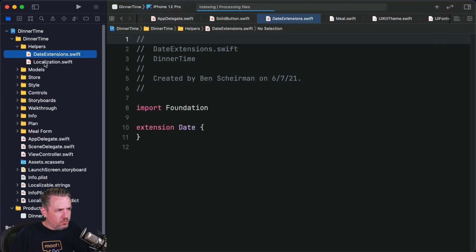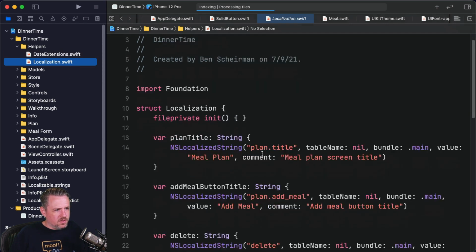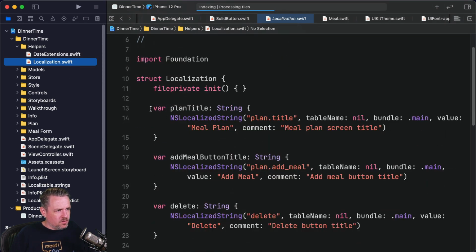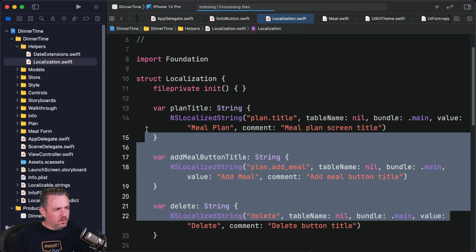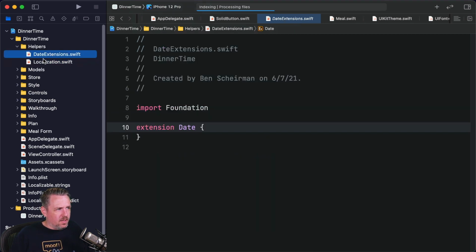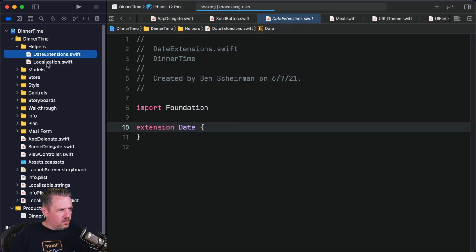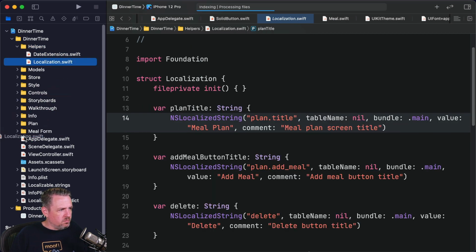We've got helpers with some date extensions, and this was actually a placeholder, and I think I ended up not needing this. But we'll just pretend that there's some date extensions in there. And then there's this localization type. If you think about these two things, this one is certainly tied to this application, but this one is not. And so helpers is probably not the best name for this. In fact, localization probably just belongs somewhere else. So I'm going to move that out.